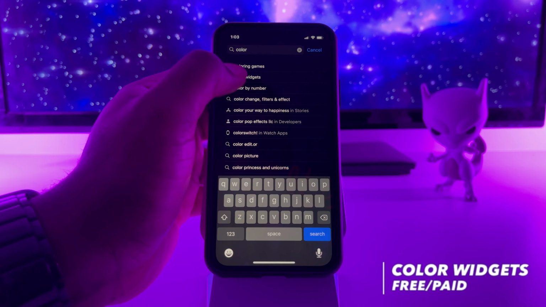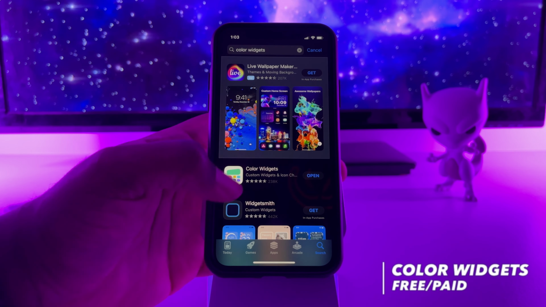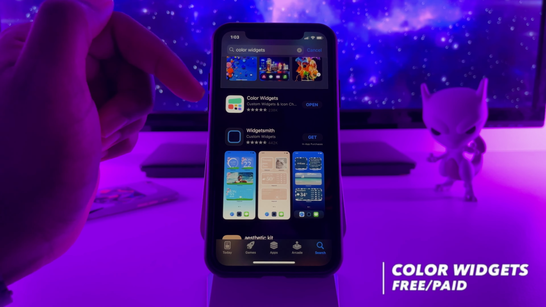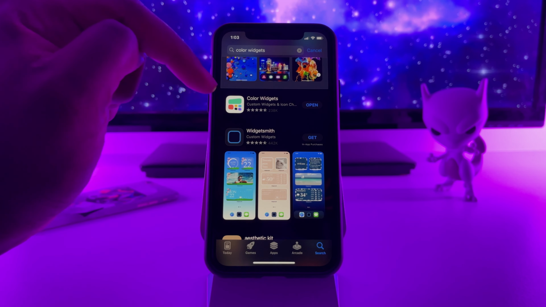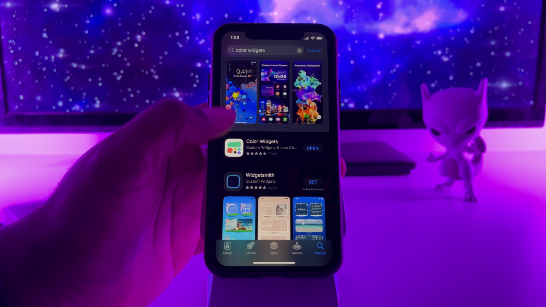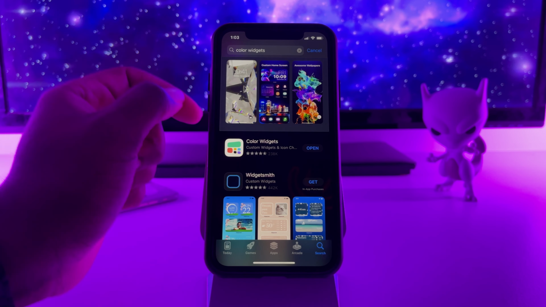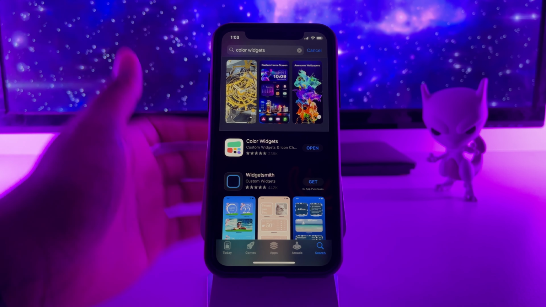Color Widgets. This is a widgets app that we're going to be using. A lot of people use Widgetsmith, but I really prefer Color Widgets. I think there's a lot more customization options in this app, so make sure you guys get that.